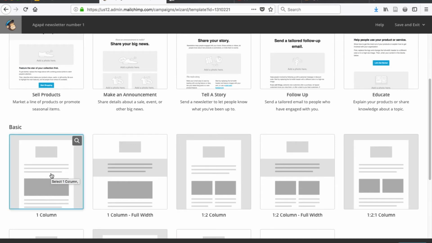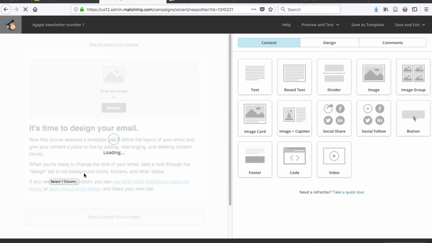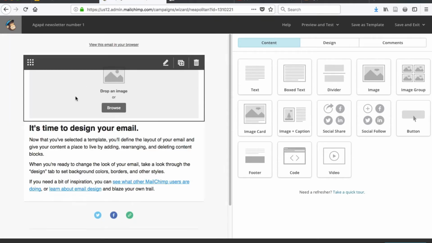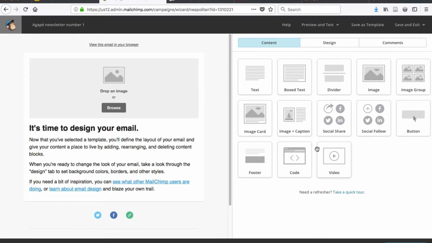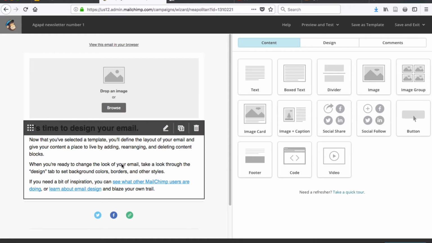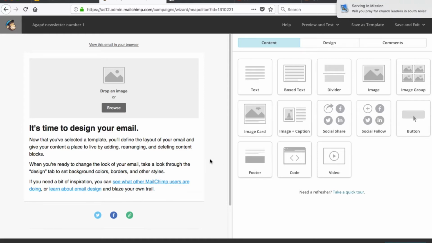So I'm going to click the 1-column template. So you see on the left hand side, this is what your email is going to look like. And on the right hand side is all the different design elements that you can put into the email. And it's got some helpful text here telling you about how you can design your email. So it's just now drag and drop, really, decide what you want to put in your email.